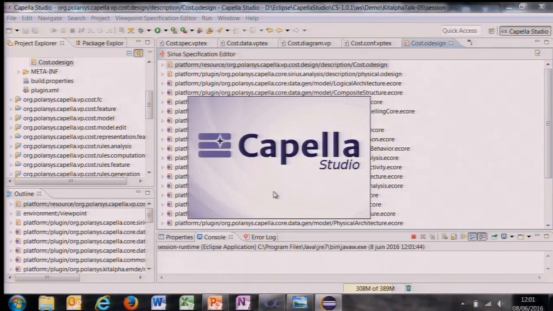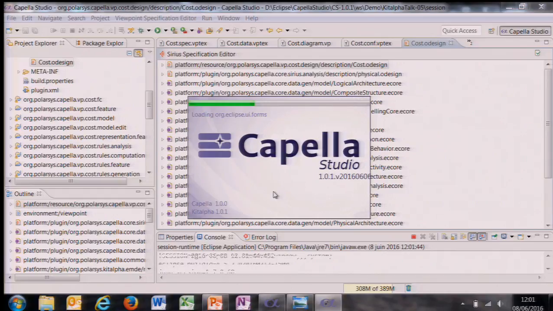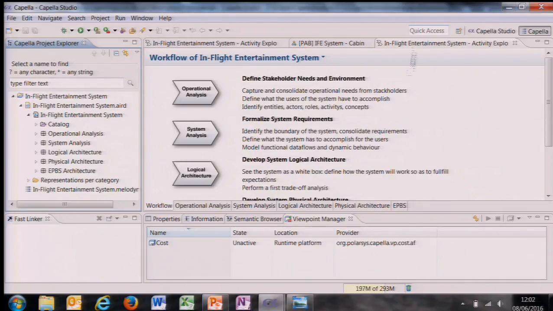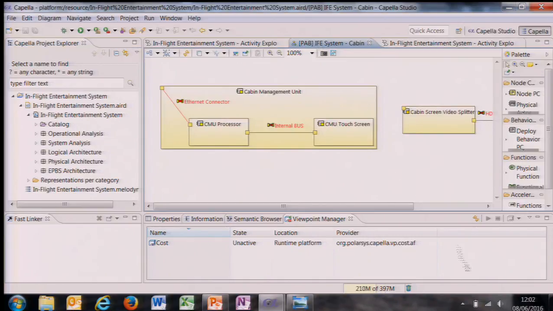Okay, so for that we launch an Eclipse instance. You're launching Capella directly. Yes, we're going to test right now the result. And for the model, you can download the model. Yes, the in-flight entertainment system, so you can download it. It's the sample model of Capella. Yes, yes.